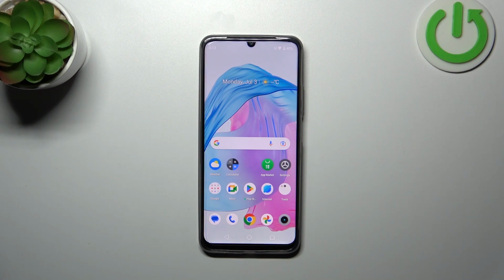Hi everyone, in front of me I've got REALME C53 and let me share with you how to change the ringtone on this device.